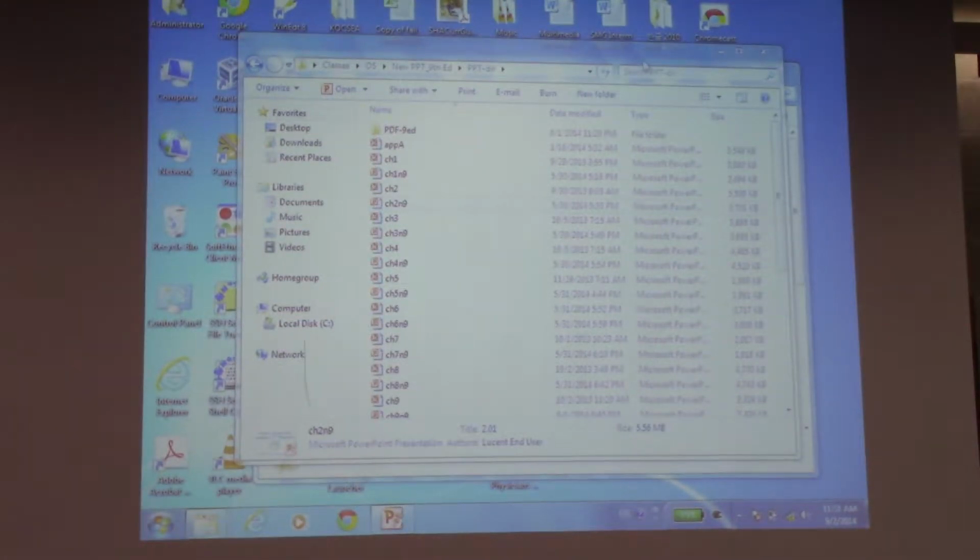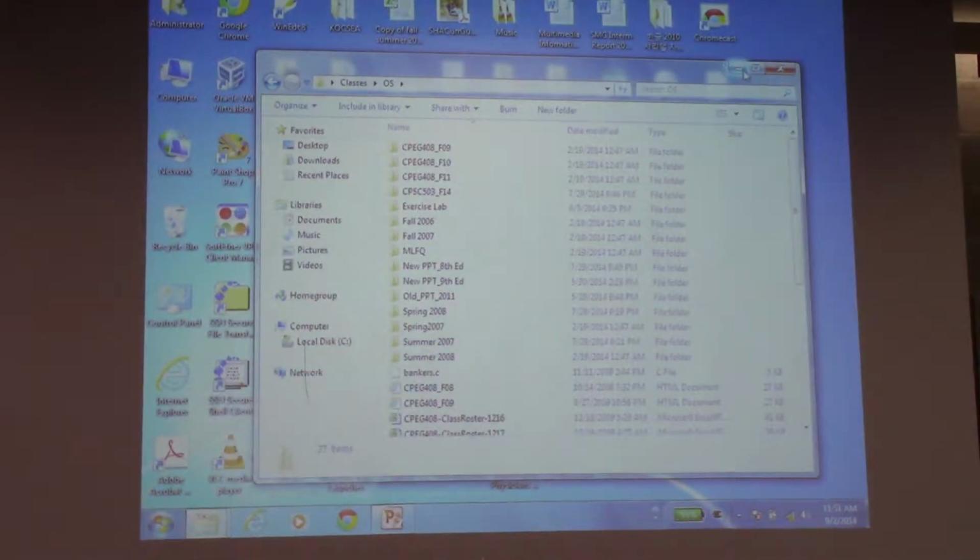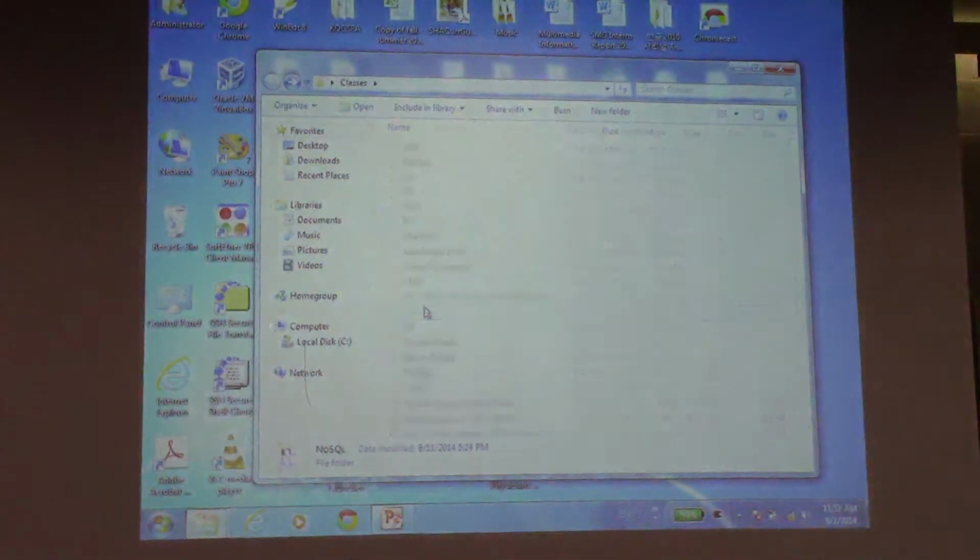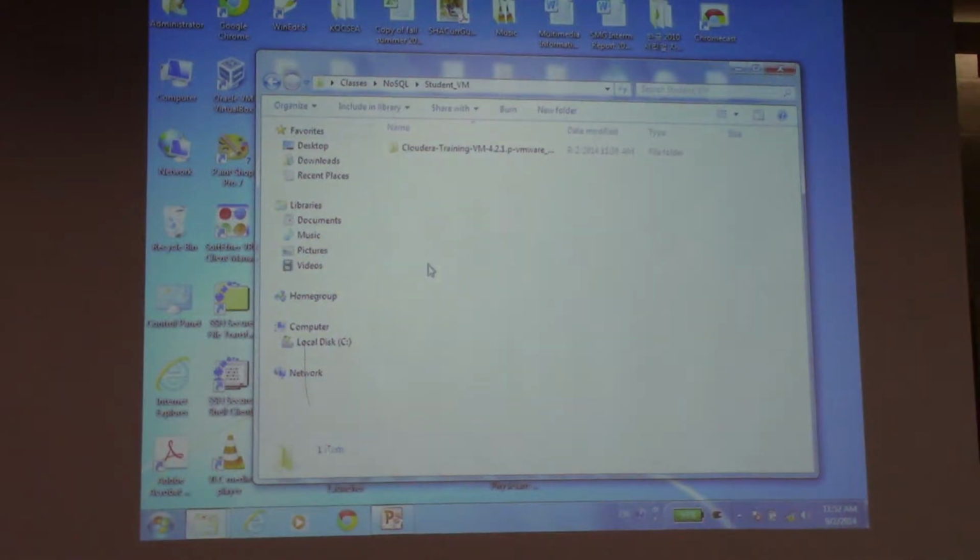But in the case of the Linux or Unix environment, as I showed you before, let me execute again one more time.